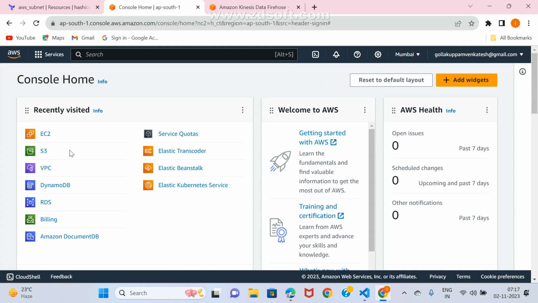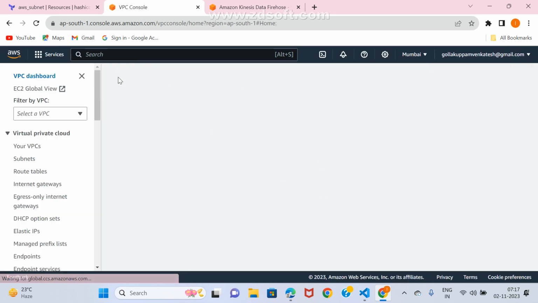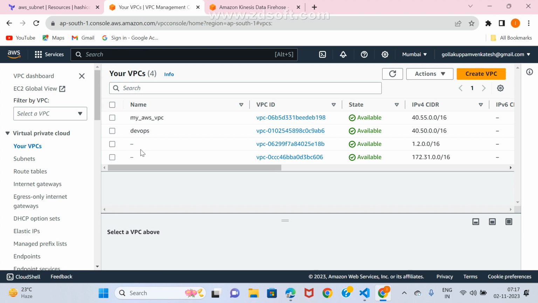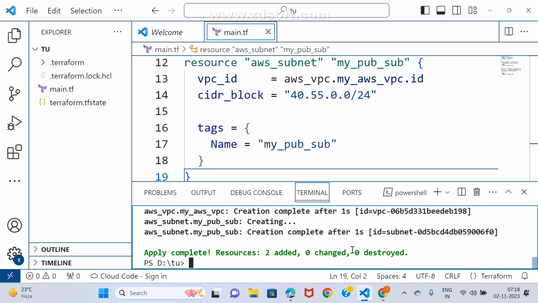Now I'm in the Mumbai region. There I need to open VPC. Your VPCs. There, observe first, what is our actual name? my_aws_vpc. Got it or not? Then go to subnets. What is our subnet? my pub sub. Okay, everything is fine. This one we already know, this is not a special thing. But anyway, once again we are just doing a revision.